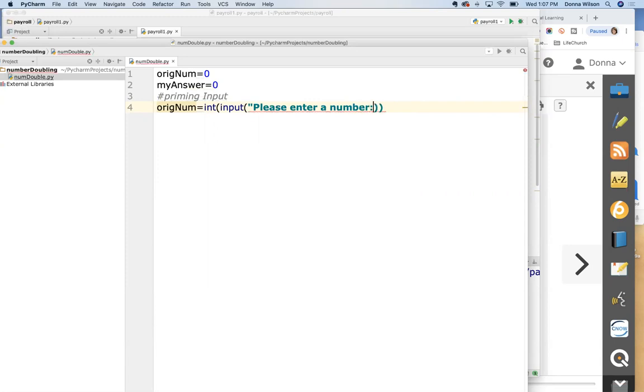I'm going to make it easier to read, so I'll do that. And end quote. Okay, so now it's going to ask, that's my priming input, okay? So next, I entered my loop, didn't I? So I have to say while, and what am I testing? A number in there. So I'm going to say while original num is equal to or greater than 0. Okay. Would that work? Is that a valid statement, you think?